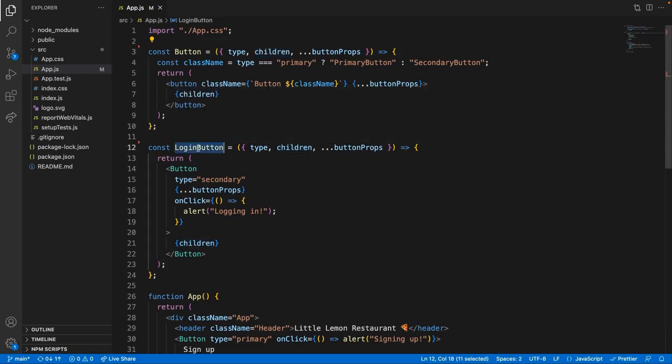The second example is a login button component that renders the custom button component I have created itself. This login button does some pre-configuration by fixating some of the props from the button component, in this case, type and on-click, while still passing the native button props down with the spread operator.